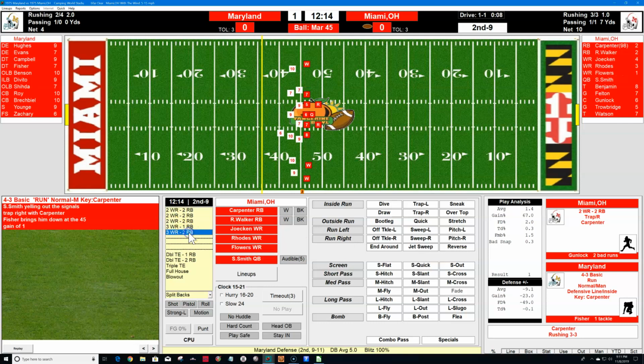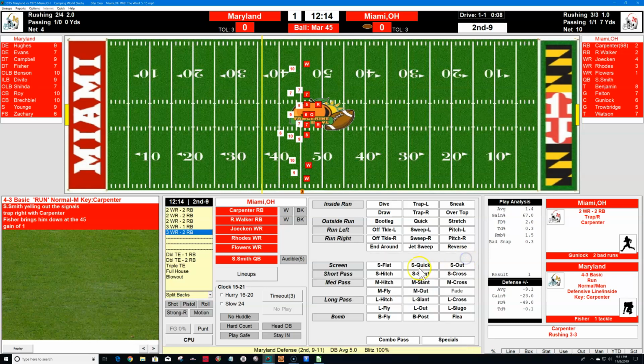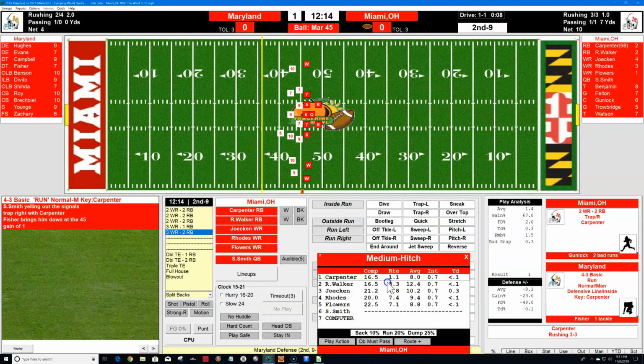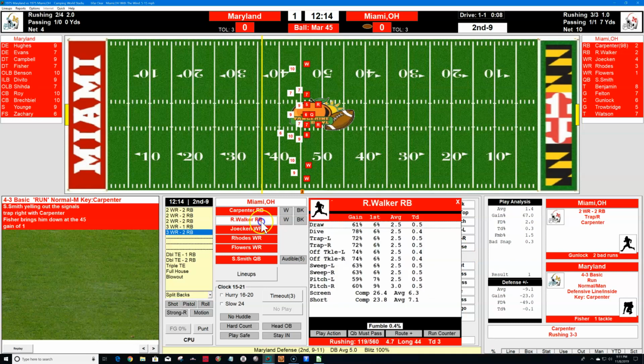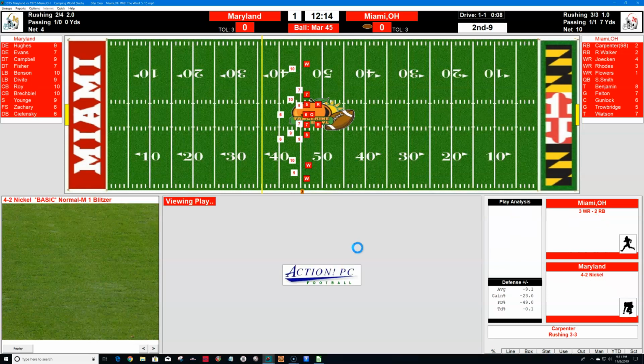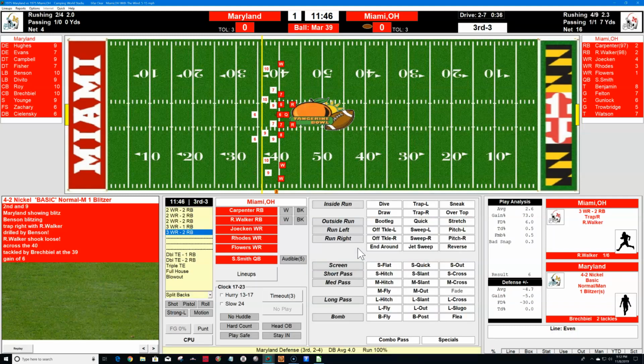We'll go 3 wide receivers, 2 running backs. We'll do a short slant. Nope, not there. Doesn't look good there. Medium hitch pattern. Nope, not there. Looks like this is a running game. Doesn't look like we got much of a pass here, so it looks like we're running the ball. Walker's going to get the call. It'll be a trap to the right. Here's a handoff to Walker. Walker's going to actually get some yards. He's drilled by Benson, and a nice play. He's tackled by Breckbull at the 39. That's a gain of 6. It'll be third down and 3 for Miami, Ohio.